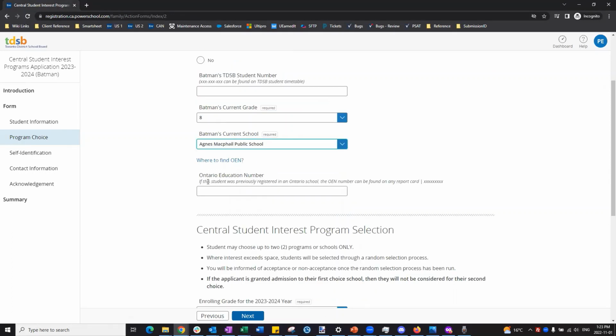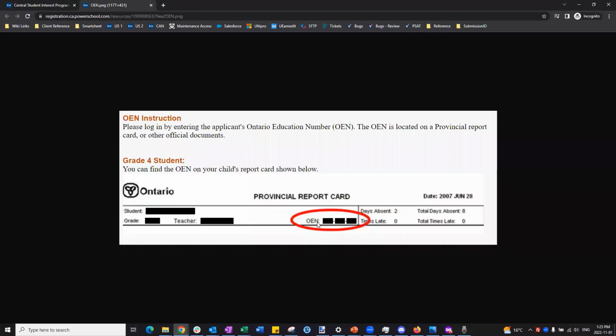Next, it's going to ask for your OEN number. If you do not know the student's Ontario education number, you can skip this question. Otherwise, there's a little hint here you can open up to show you where that number may be found.